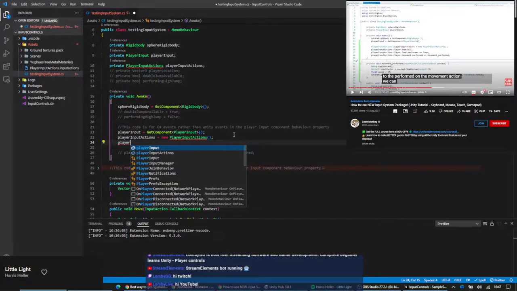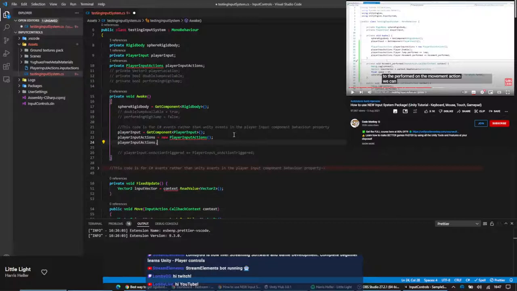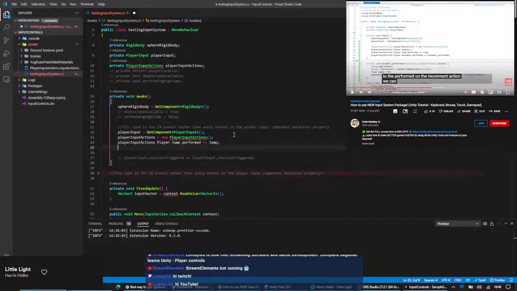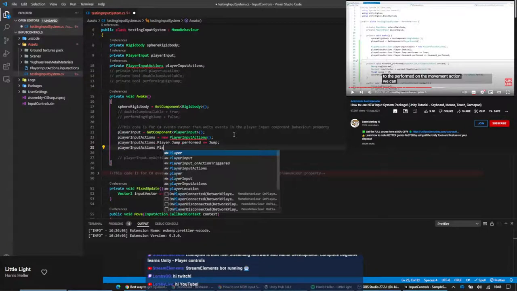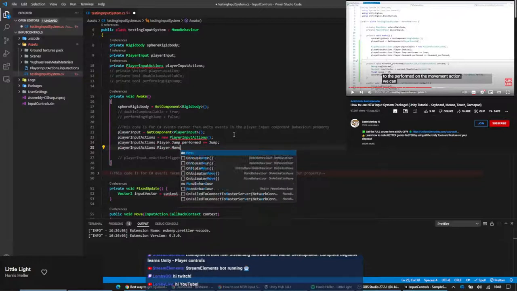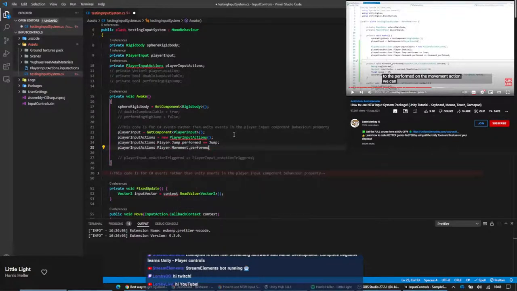And then player input actions dot player dot jump performed plus equals jump, which is our function below. It seems to be okay about that. And then again, player input actions dot player dot movement dot performed plus equals subscribing to movement performed. I think we are going to have to generate our script file here in a second.